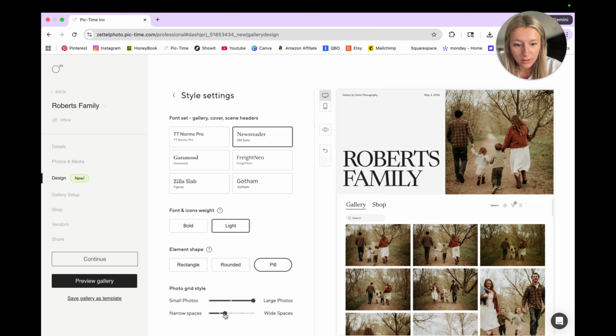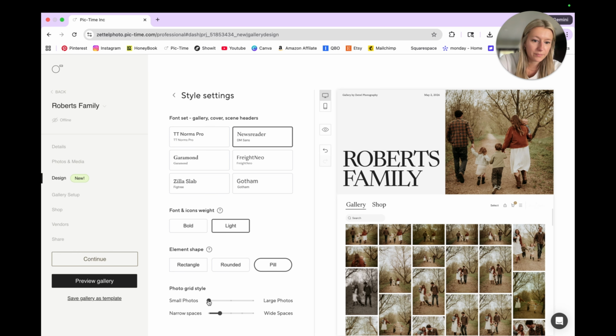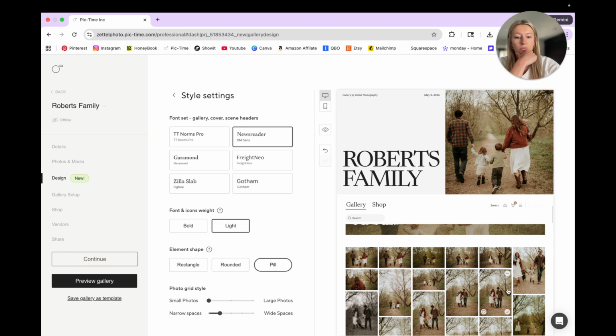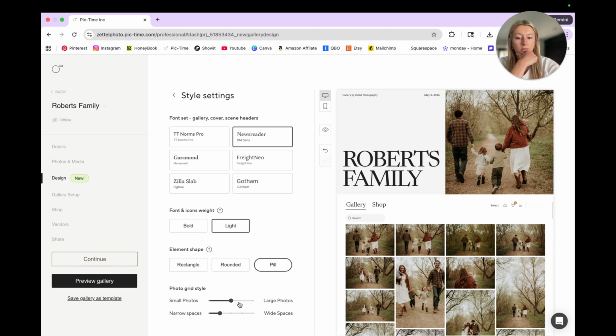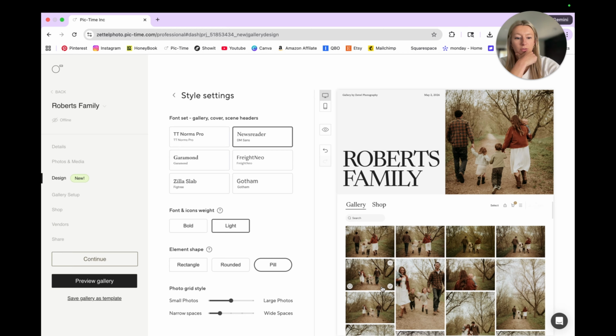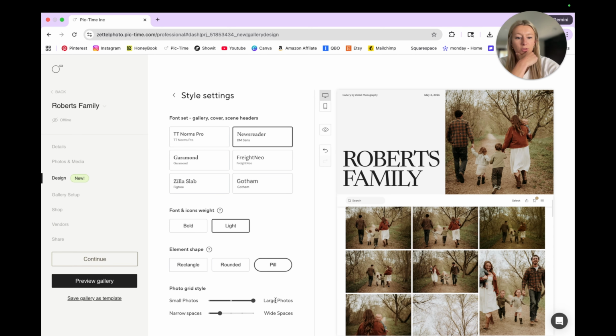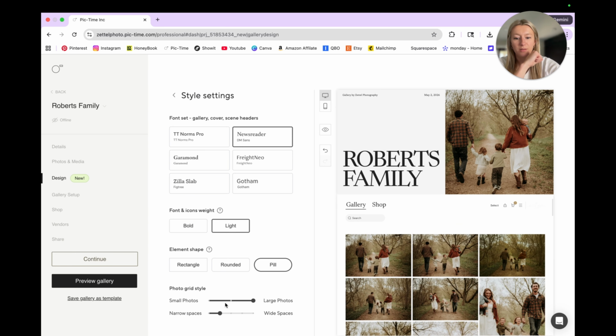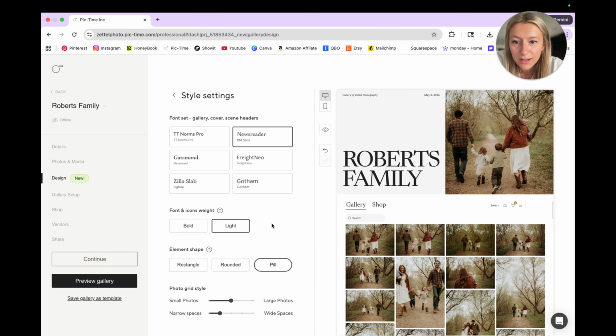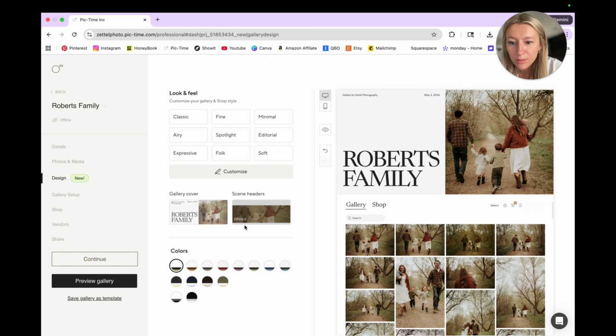Narrow spaces. Okay. I kind of like the narrow look. Maybe, is there a medium? No, no. Small photos. Yeah, I kind of like them large. No, medium, medium, medium. All right, so now that we got those, let's head back.